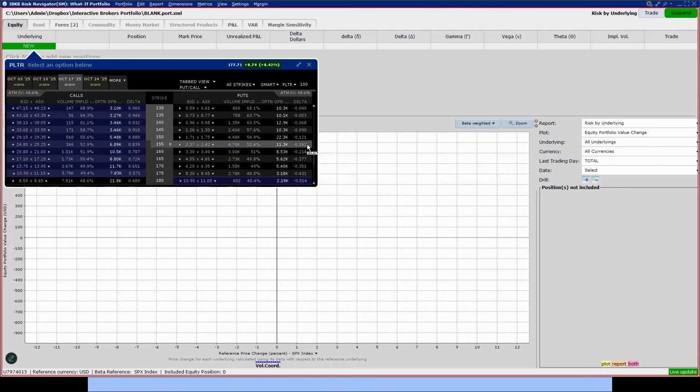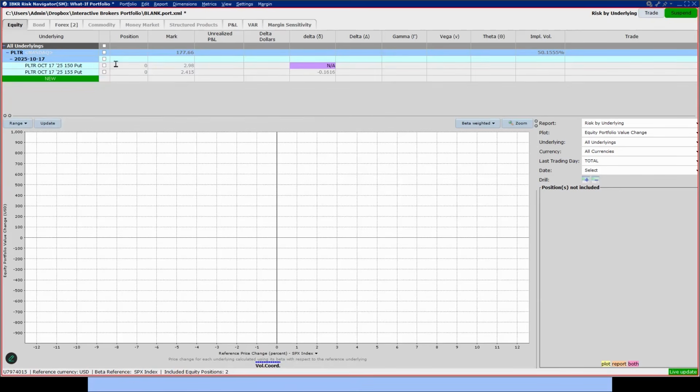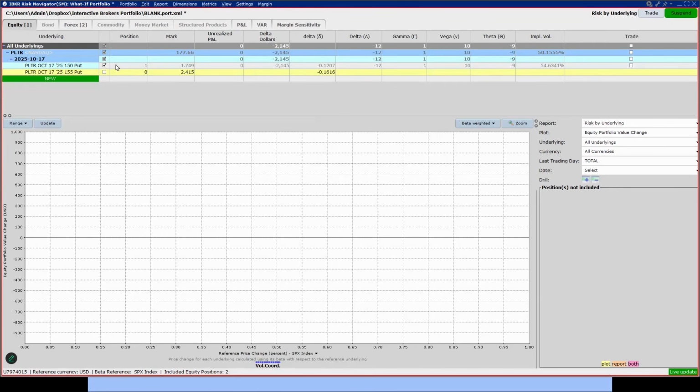So we don't have a 15 delta, but I'm going to use the 16 delta here, and I'm going to go $5 wide. That's a pretty standard type of trade for me. And I'm just going to do one contract just to keep it simple. Okay, so we will sell the closer in one and we'll buy the further away one. Again, we're not making a trade or anything yet. We're just analyzing the position.